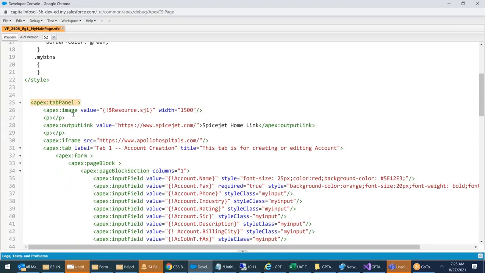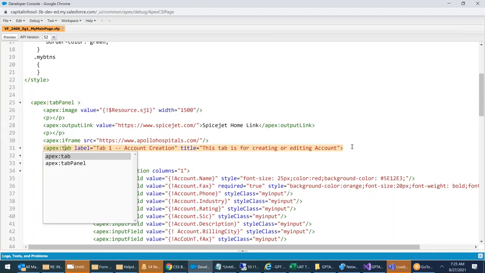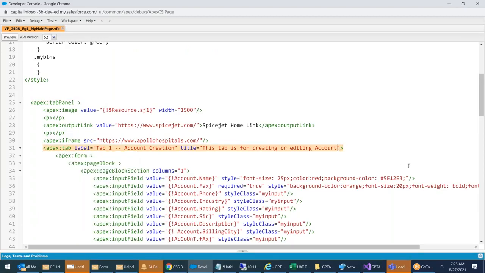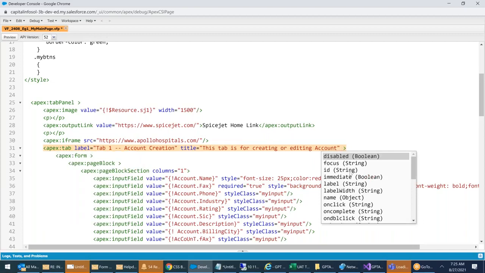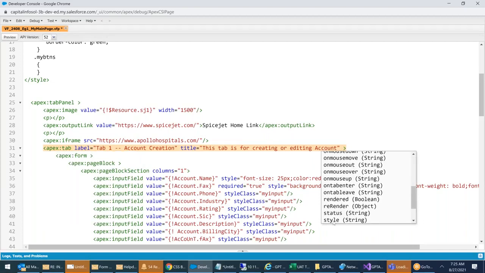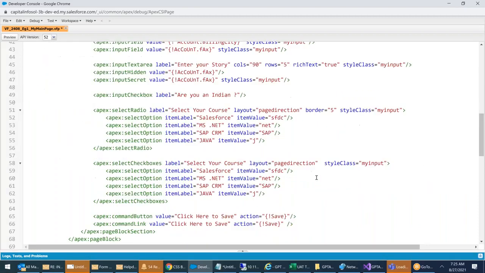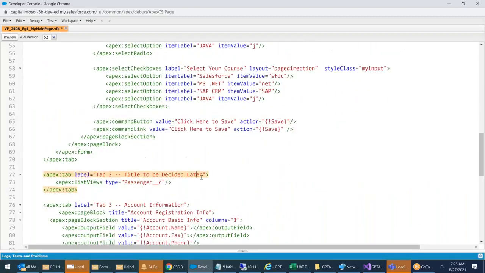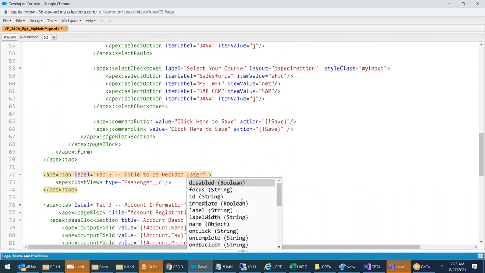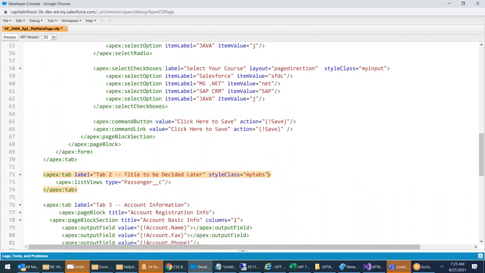Scroll down. Where is my tab? Apex tab panel. My tab starts here. Here I'll say style class equals to my tab. Wherever you apply your style, I'll scroll down. Here's the tab. Another tab. Second tab. Style class equals to my tab. Control C. Both the tabs it got applied.